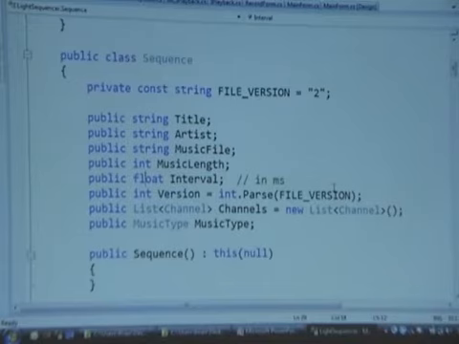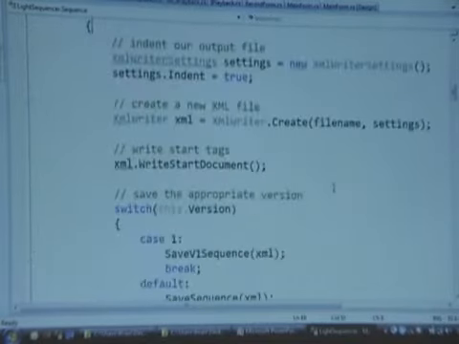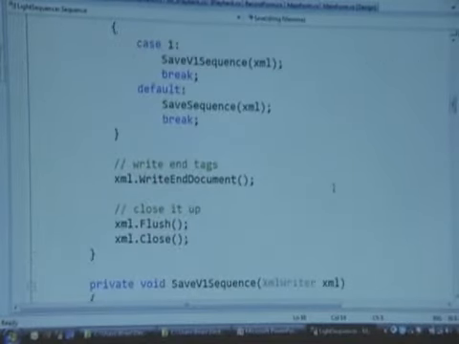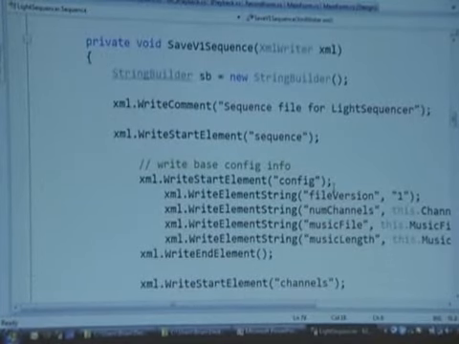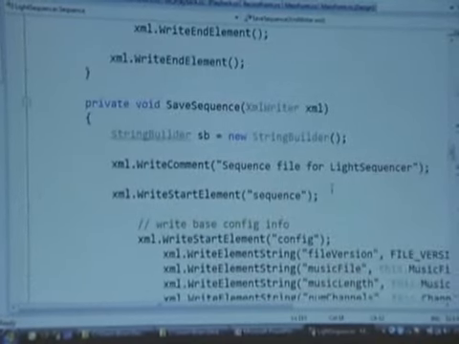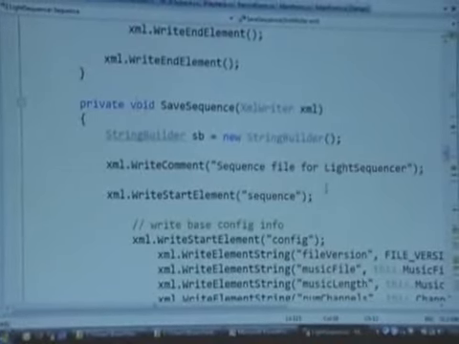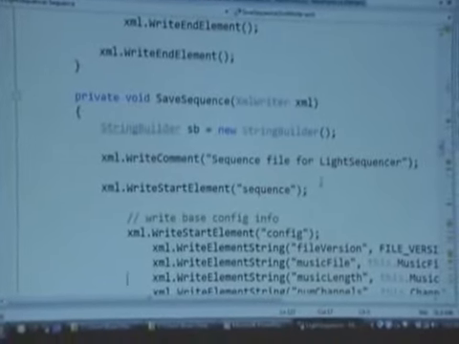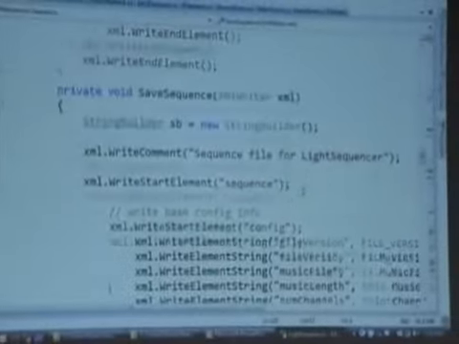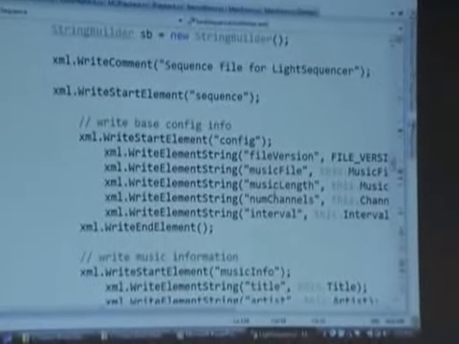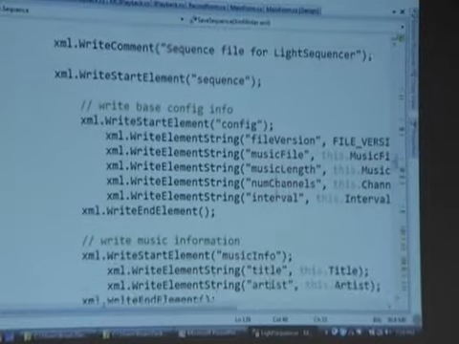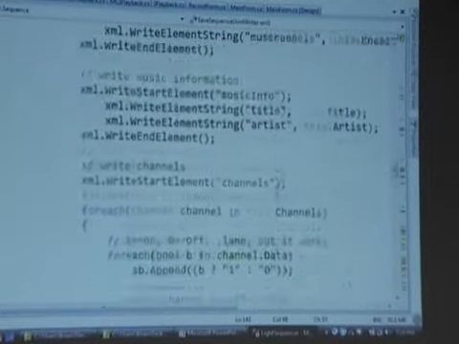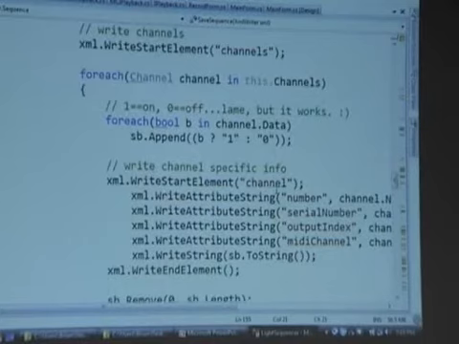But based on which version we're saving, there's a different schema, because I've changed things with the timings and whatnot. So let's look at the save version 2, which is this one. This is just using the standard .NET XML write element string. We're going to write the length of the file, the version of the file that we're on, number of channels, the Phidget interface kit. These are the channels, so for each channel we know what the serial number is, what output port it's tied to, and if there's a MIDI channel involved, what MIDI channel it gets tied to.